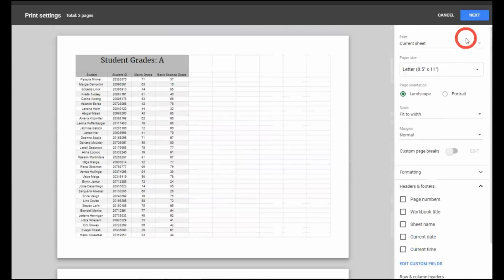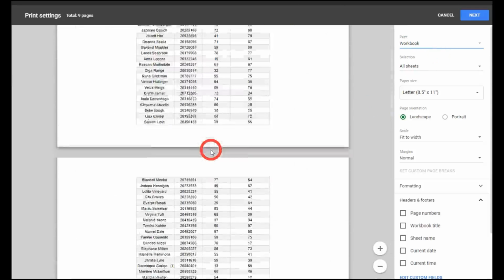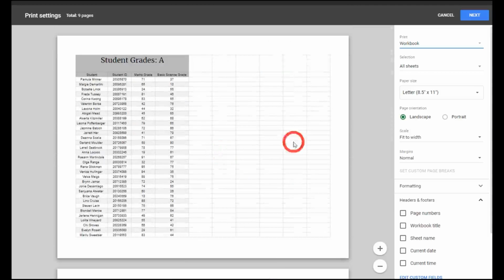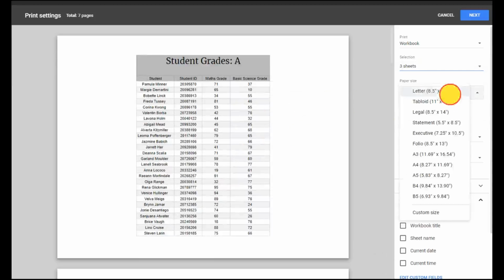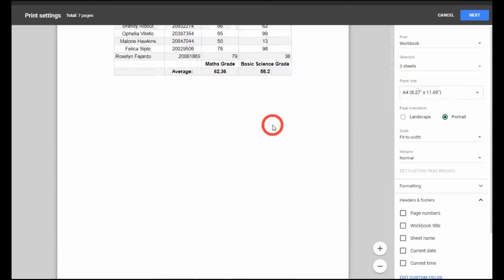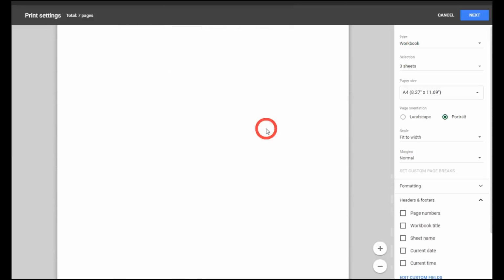Finally, we can change our print to the entire workbook. And here we can select workbook up the top in print. And this will print out every single item in our sheet. So what about if we don't want to print out every single sheet tab? Well, we can go to selection here where it says all sheets. And perhaps we don't want the sheet tab, the first one with the graph. So we'll deselect that and apply. And then we'll change this one to A4, this to portrait. And now we have on each page our separate classes, just like that.